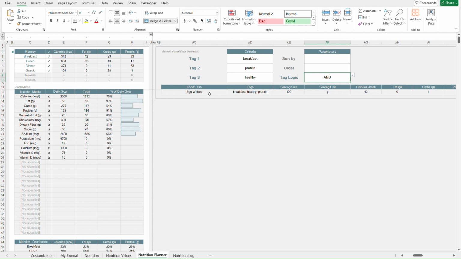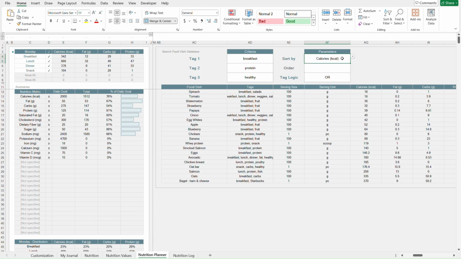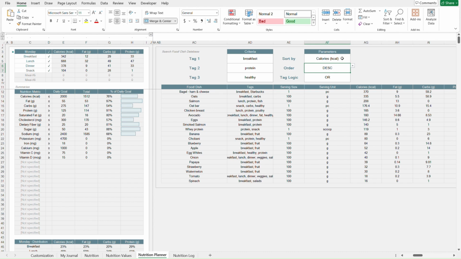so only egg whites is displayed because egg whites is the only one that has breakfast, healthy, and protein in the tags. Or what if I go back to select or, and then I sort by descending order, for example, on the calories. You can see that this is pretty flexible.